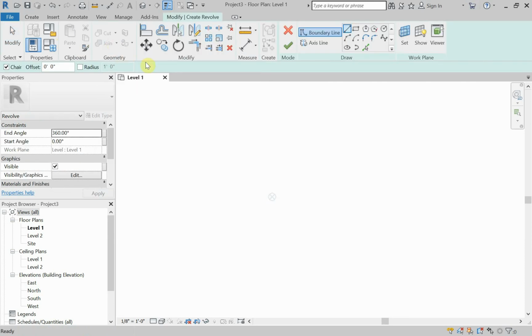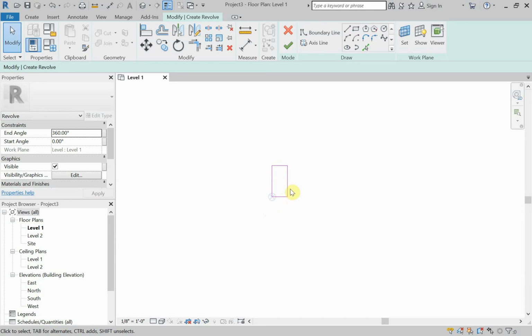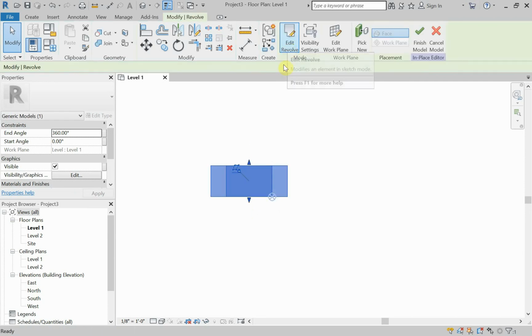Okay, so I'm going to click on Revolve, and I'm going to choose the boundary line. So this is an outline of what is going to revolve. In this case, I'm just going to make a 2-foot by 4-foot rectangle. I'm going to move this so that it is at the base point. Okay, so that's what I'm going to revolve. And then I need an axis line to revolve about. So I'm just going to draw that axis line out here. And I'm going to click on the green check mark, and it's going to revolve itself around that axis line.